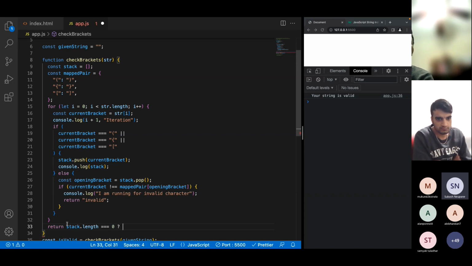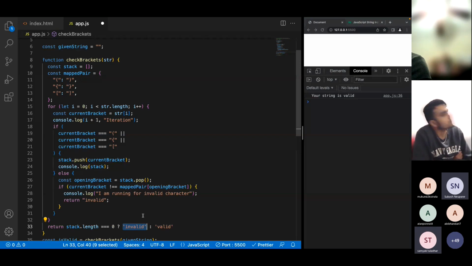I'm writing something here. Can you understand this syntax? Ternary operator. Yeah. Can I write this invalid? And valid here? No. Valid is true, invalid is false. Right. If stack dot length is equal to 0, then that should be invalid or valid? Valid. Why? It should be invalid, right? Everything is matching. Or maybe I'm just lost here.